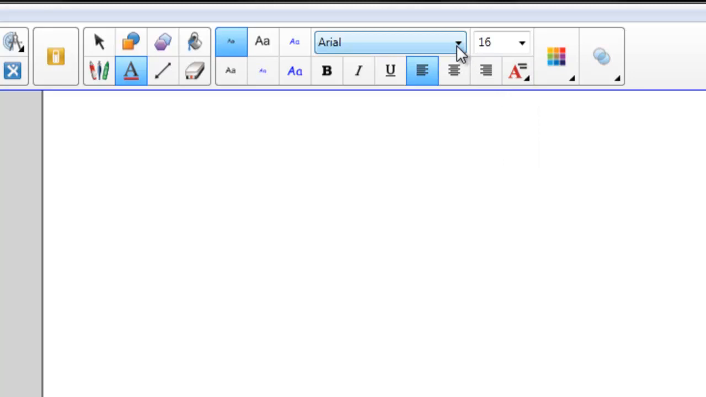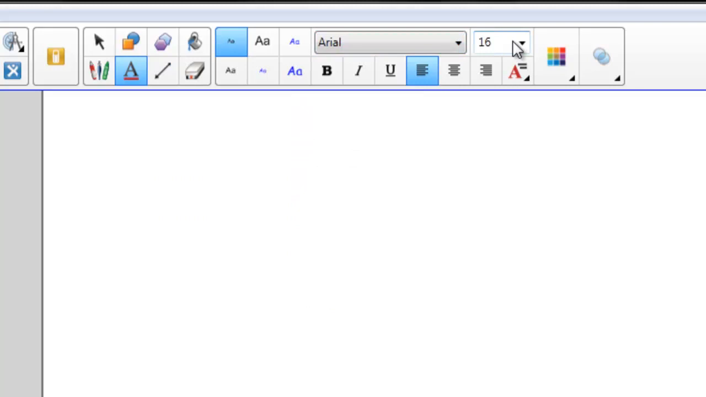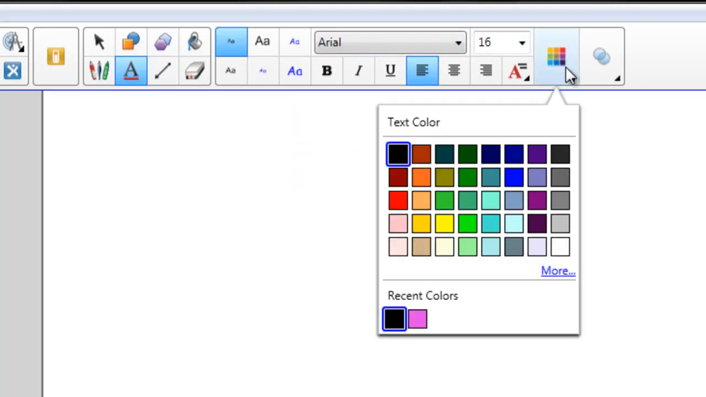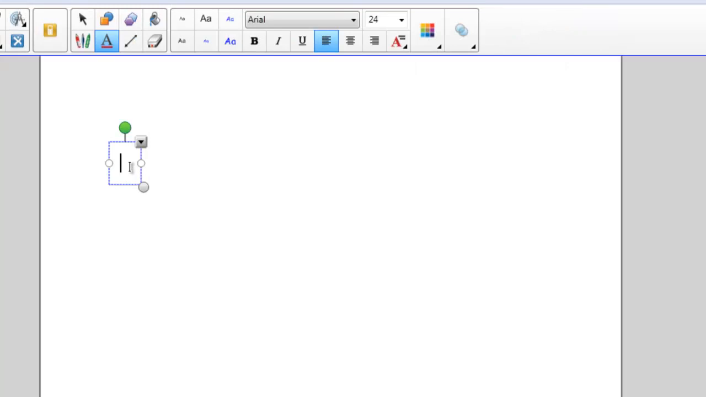You also have the choice for fonts. By clicking on the font in the drop-down, you can choose through the fonts that are installed on your machine, as well as the size. There is a choice for color for the text and an option for transparency. Click on your notebook file and add your text.